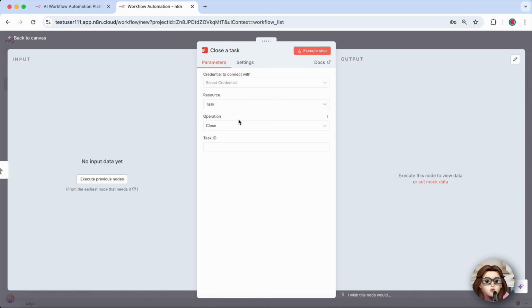Then, configure the required fields like project selection and task content to ensure everything is accurate. Finally, run the node to test your setup. This confirms that your workflow is working and connected properly.